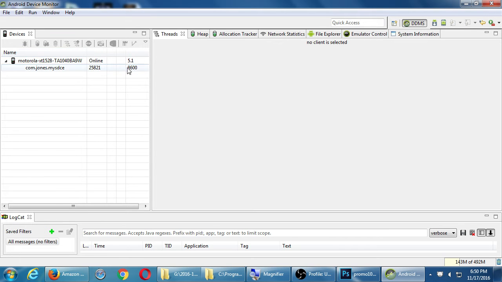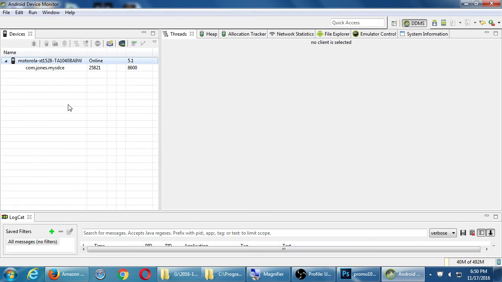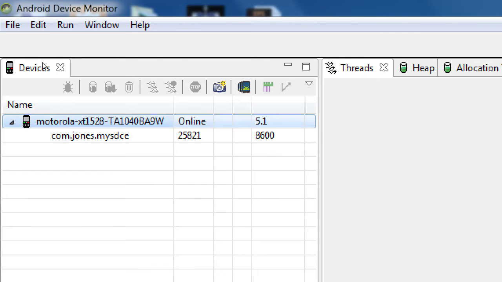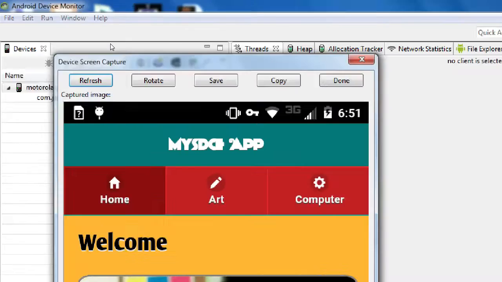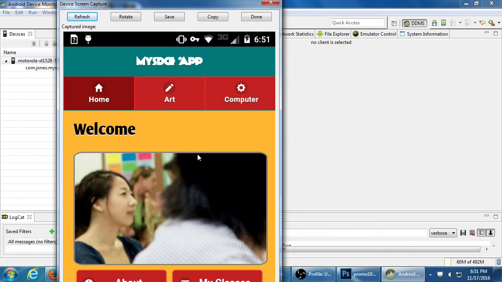I've got my device running, my Motorola Moto E, which is the XT1528, and my app is currently running. So on that device, either real or virtual device should show up here. And I'm going to take screen capture. This isn't a live view, so if I go from screen to screen on my real device, it doesn't update here.